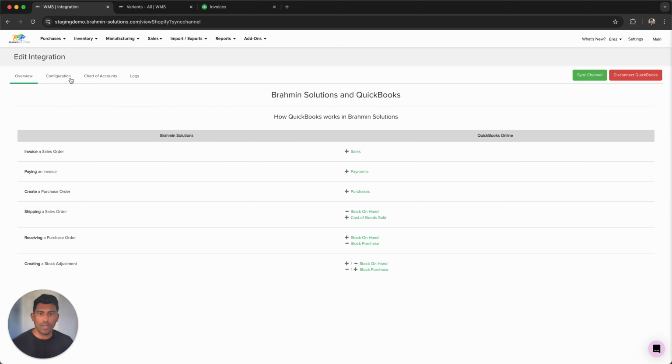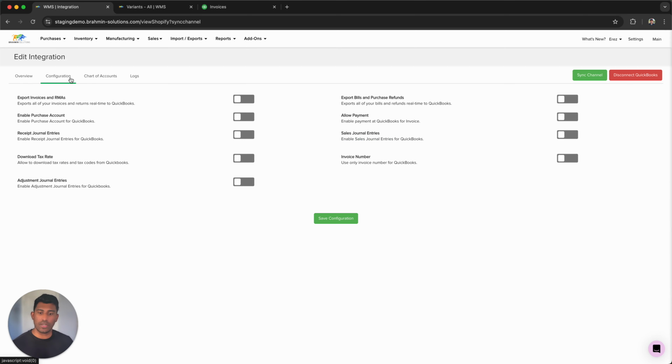Once the accounts are connected, what you're going to do is set up the configuration. You can turn on and off certain parts of the integration that you do not want syncing. Again, if you need a little bit of help here, you can talk to us. But for this demo purpose, I'm going to show you everything that Brahmin can do. So we're going to sync invoices, purchase accounts, receiving journal entries, taxes, adjustment journal entries, bills, payments, and sales journal entries.